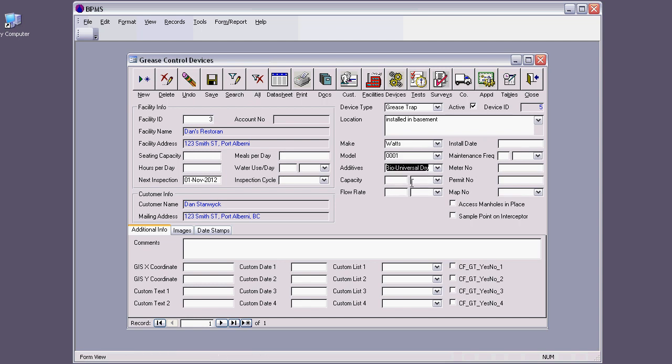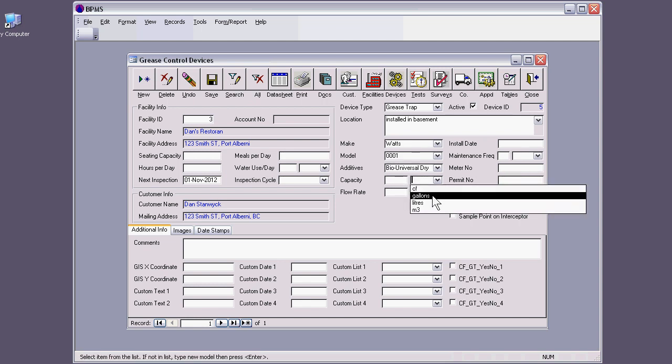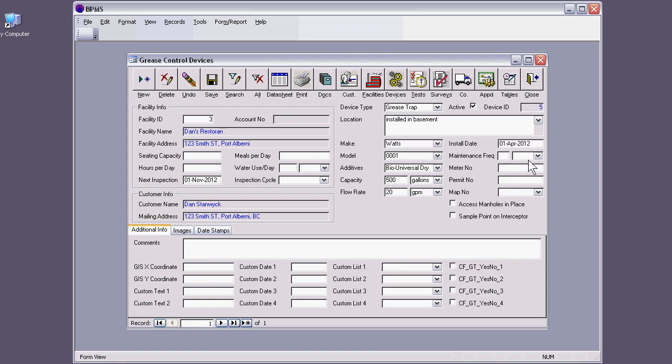Here are some additives. Capacity can be given in gallons. Let's say, for example, 500. Flow rate is gallons per minute or liters per minute. So let's say 20 gallons per minute. Install date, for example, I don't know, it was April, I think. And I can say 2012 because we faked the date in the future. So here it is, and this other information you can also put in.